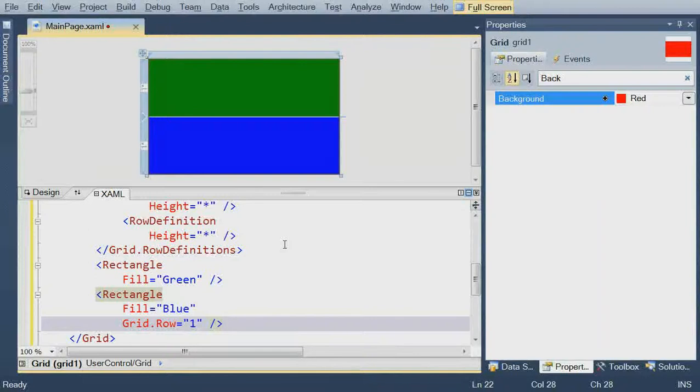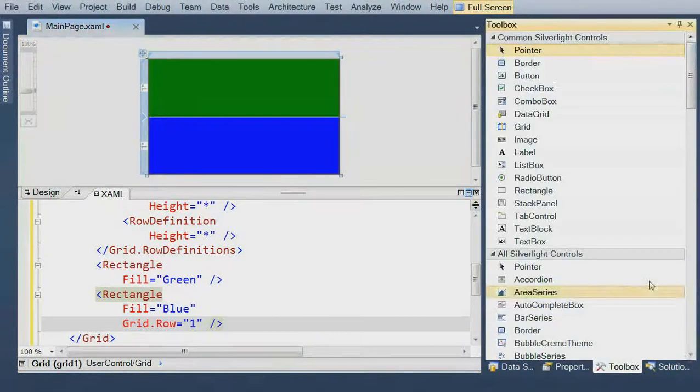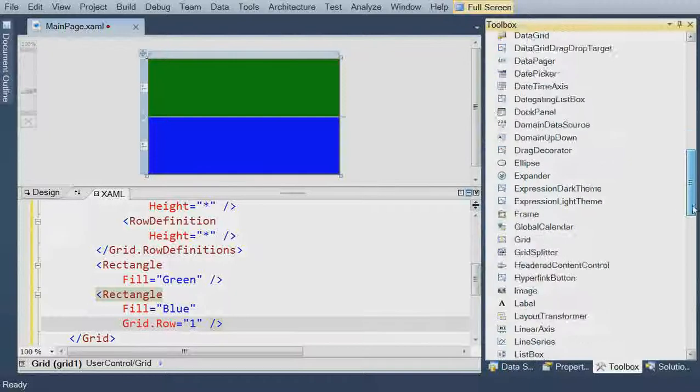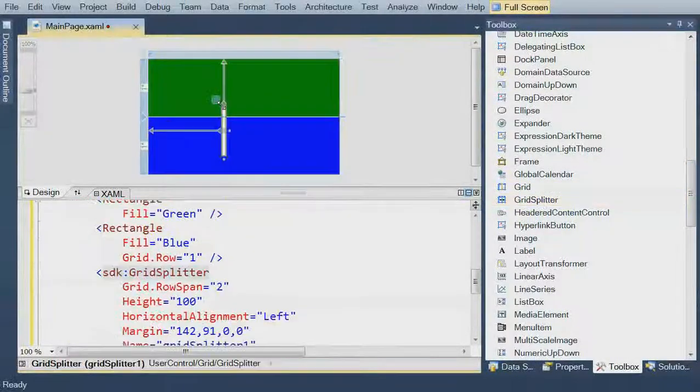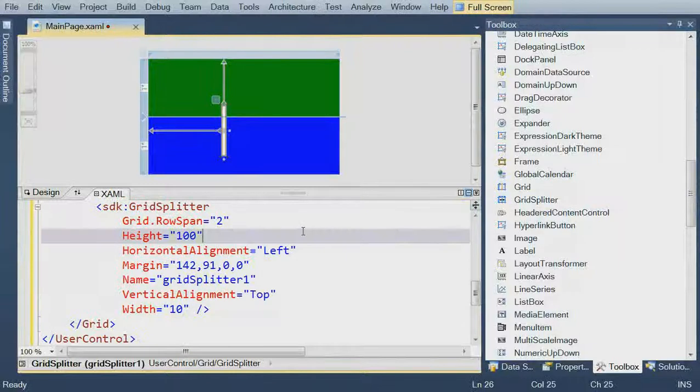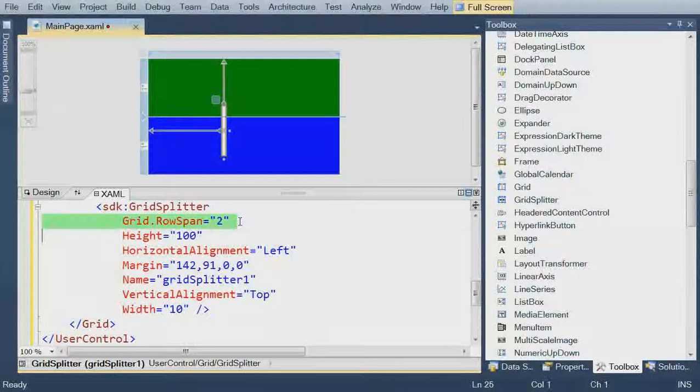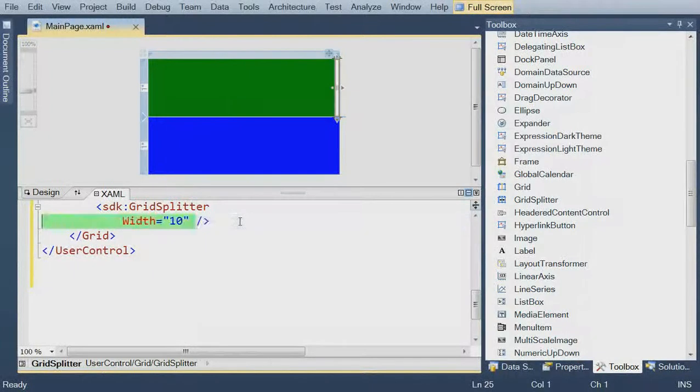And what we could then do is use the grid splitter. If we just go over to a toolbox over here, we should be able to find a grid splitter. Here's a grid splitter. We drag the grid splitter out onto the design surface, and let's just tidy this control up a little bit. So I don't want its row span set quite like this. In fact, I'll probably just strip most of these properties off it so I can see what I'm doing.